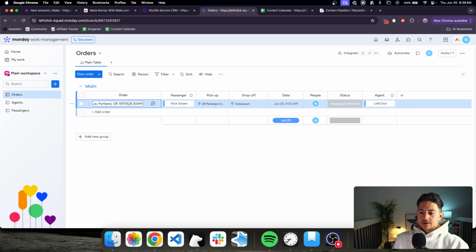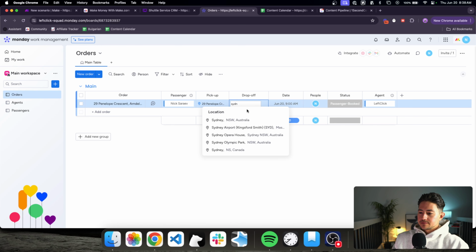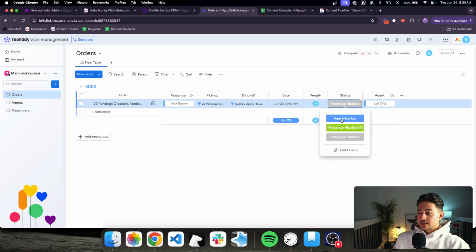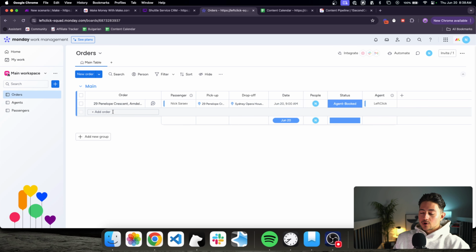The benefit of this is essentially now we have, we need some other one. Let's go Sydney Opera House. There you go. I have no idea if those are even remotely close to each other. But the benefit of this now is, we could have multiple orders come in for different passengers and have the same agent, hypothetically, if that's necessary or required.